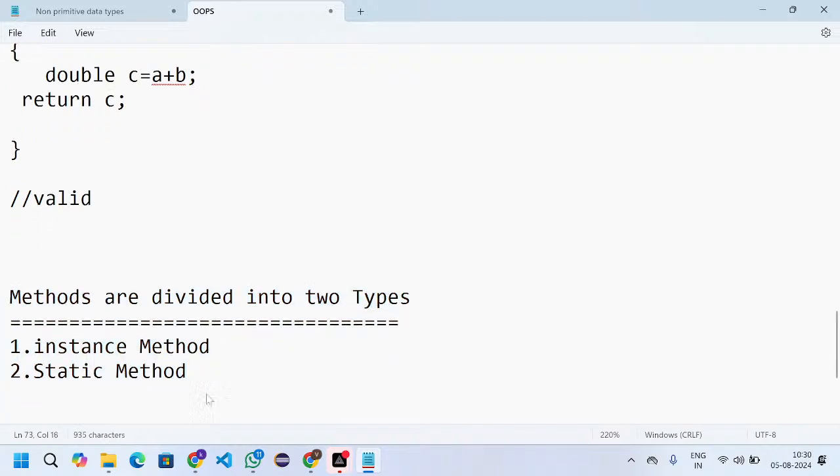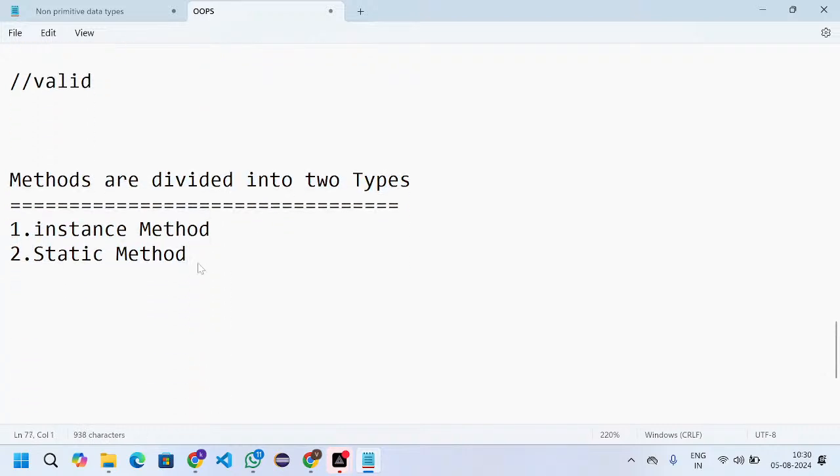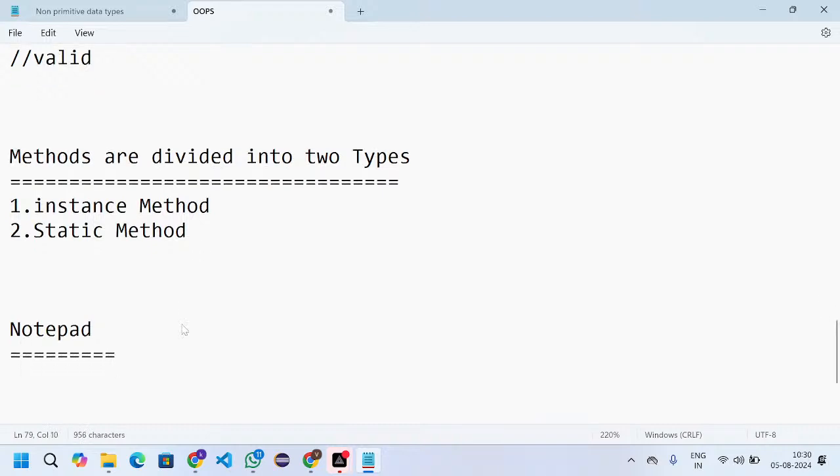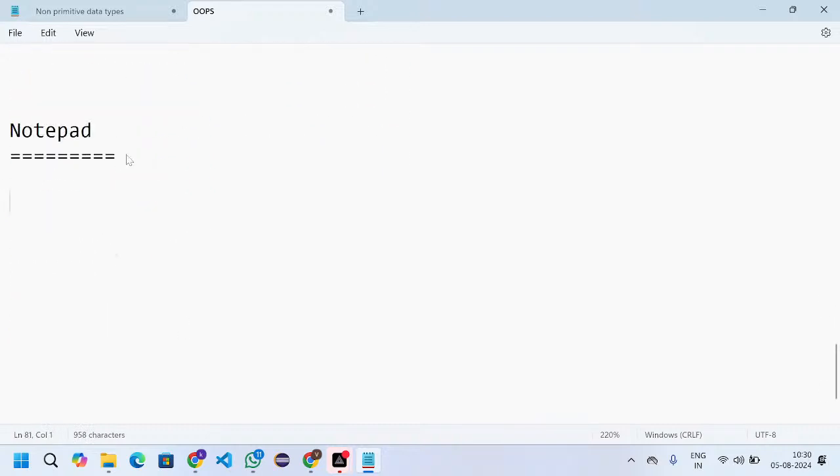So we are discussing OOPs, right? As of now, we did the programs, everything in Notepad. From today onwards, we will start writing the programs using the IDE. What does IDE mean? Integrated Development Environment.